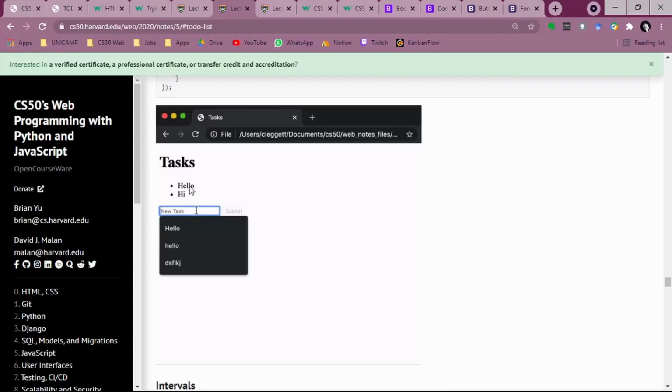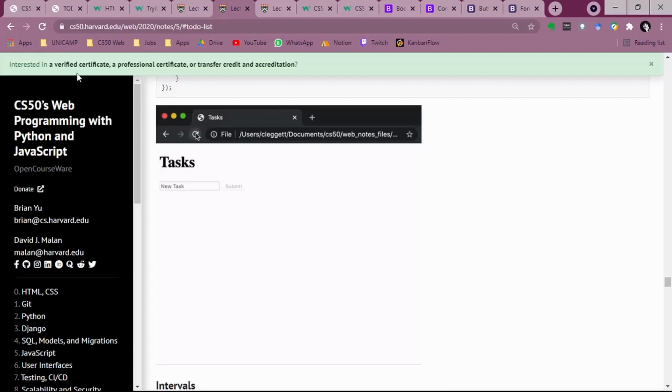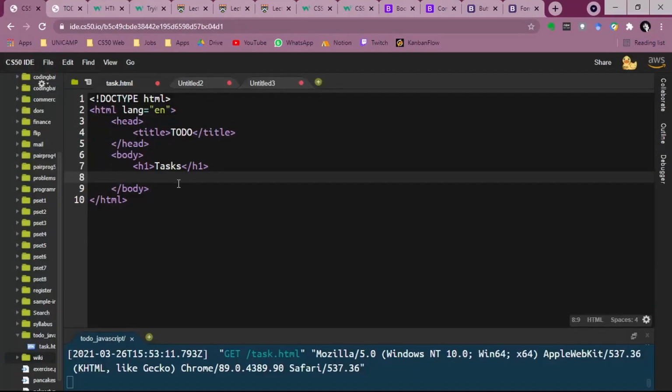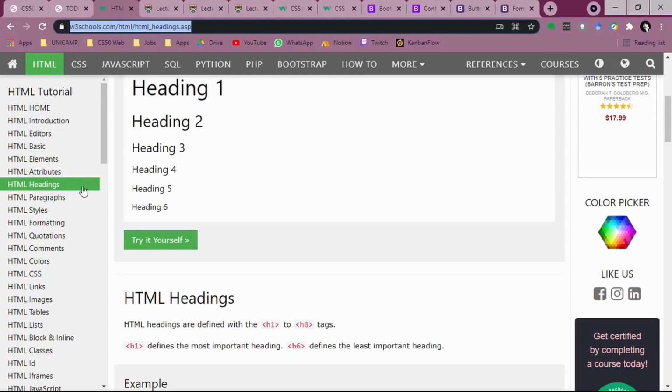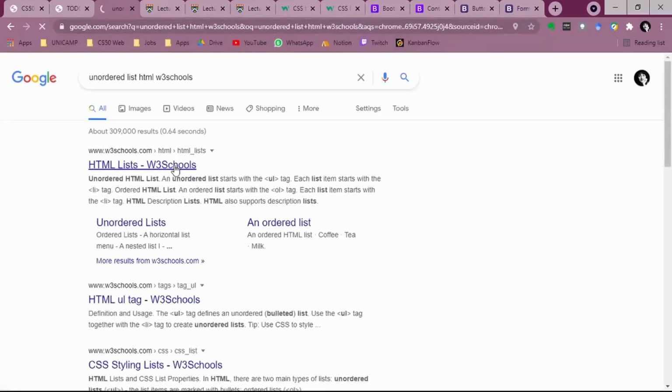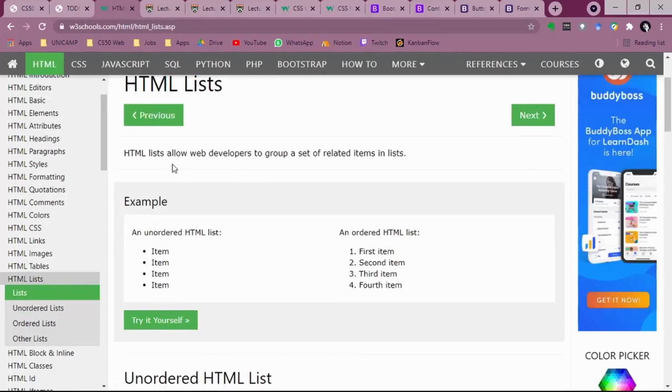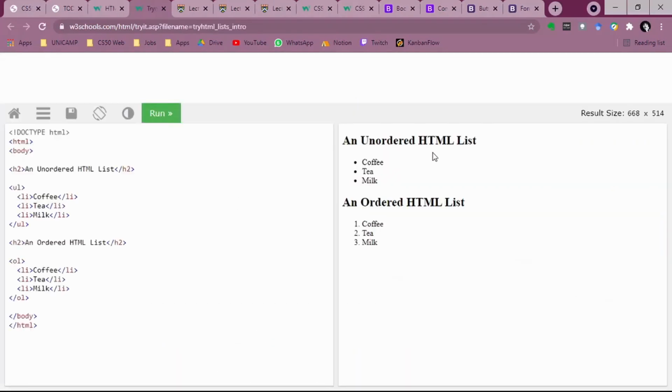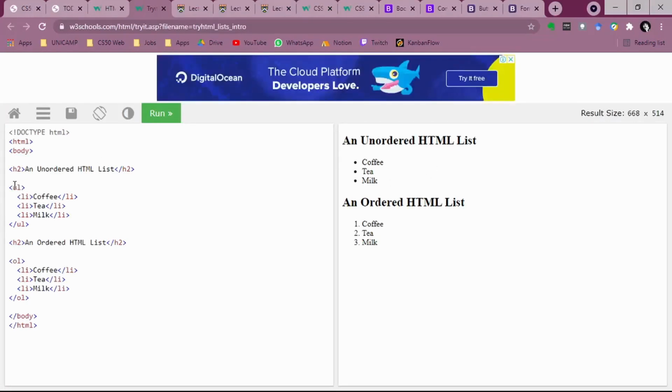So first, let's do this part here of putting an unordered list that is going to be our tasks. So how are we going to do this? To display the tasks, we're going to use the unordered list tag. So let me search unordered list HTML W3Schools. Okay. So here we can see that HTML lists allow web developers to group a set of related items in a list. Here we have two types: an unordered list and an ordered list. For an unordered list, we're going to use the UL tag, okay? And inside the UL, each element of this unordered list is wrapped by the LI tag, the list item tag, okay?